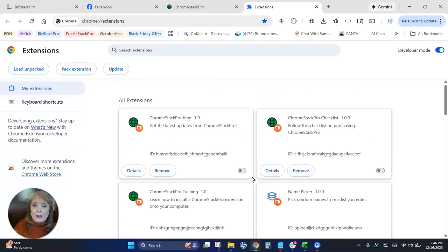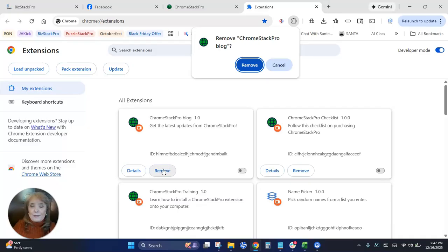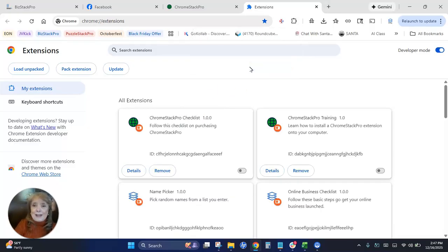And then from here, when I'm ready to delete or remove an extension, the first thing I want to do is make sure that it's toggled off. And once the extension is toggled off, you can then click remove, and it will ask you to confirm it. So remove again, and now that extension is removed. As you continue to build extensions and test, you're going to have to go through and actually remove them because you'll have a lot of them.